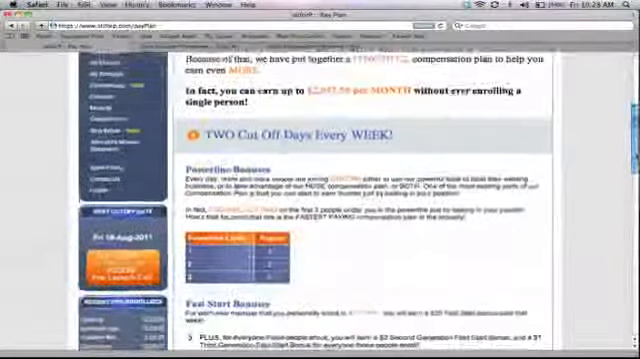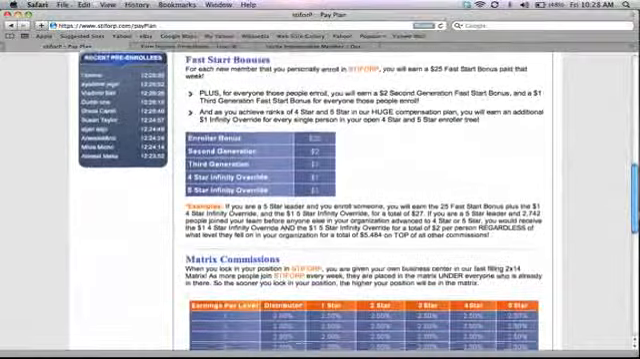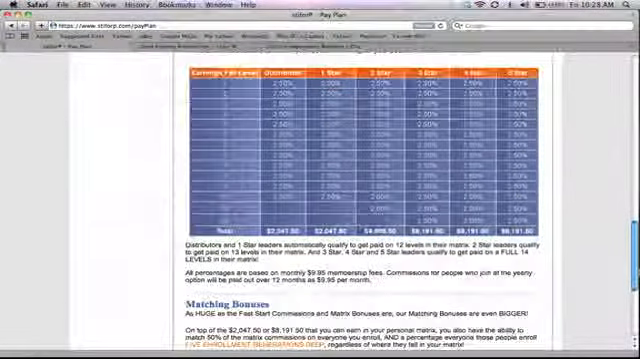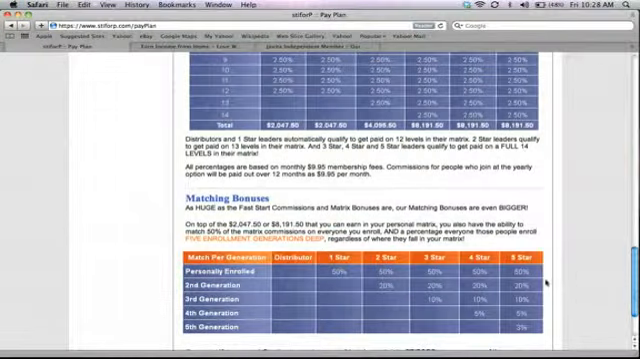But here's what I love about it. Here's what I absolutely love about this. The matrix matching bonuses. Once you become a 3-star, you get 50% check match on everybody you personally enroll. You get 20% on everybody they enroll and 10% on everybody they enroll.